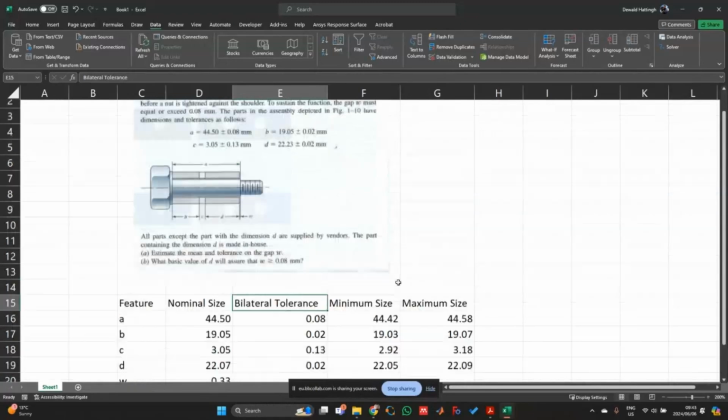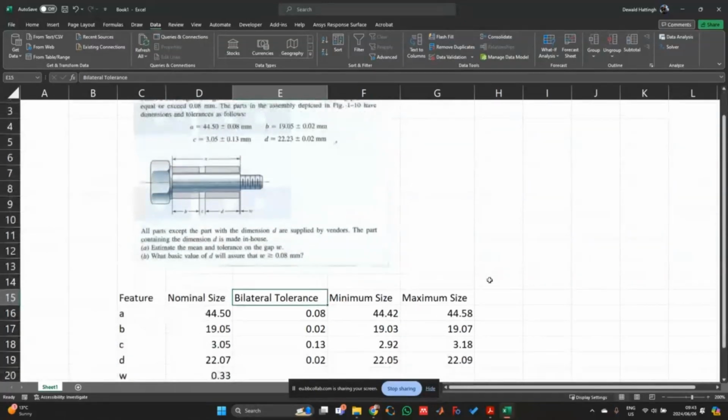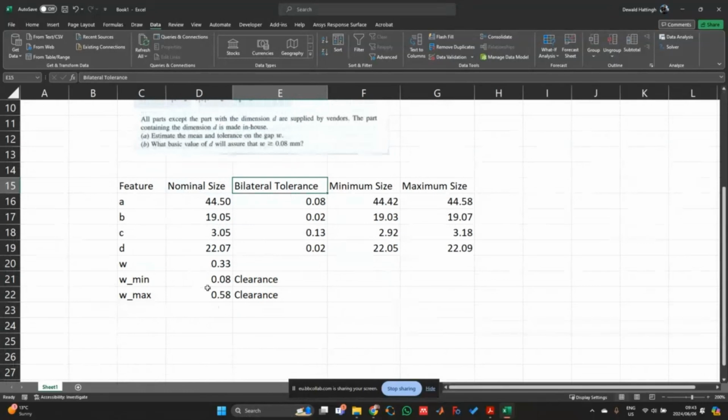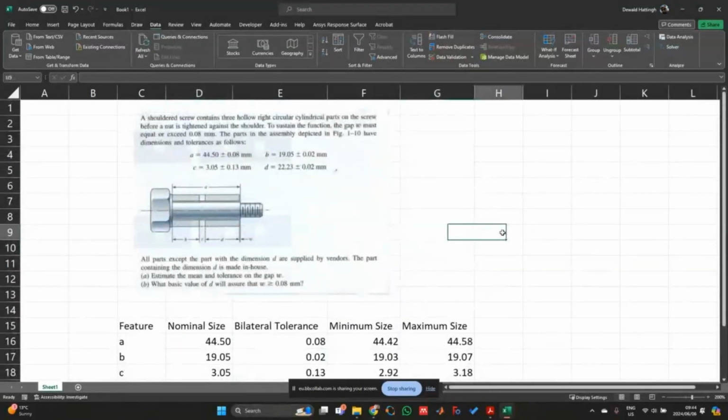Once you've calculated the minimum and maximum sizes based on your unilateral tolerance, the approach will be mostly the same. You'll still calculate W in the same way. W min will still be calculated using the minimum size of A minus the maximum sizes of B, C, and D. And then W max will be the maximum size of A minus the minimum sizes of B, C, and D. So it's just looking at what your tolerances are. If I add it to the nominal size, what do I get? If I subtract it from the nominal size, what do I get? That will define what my maximum and minimum sizes are.